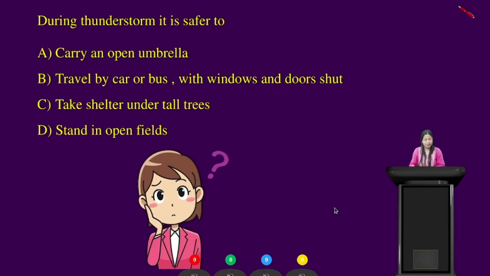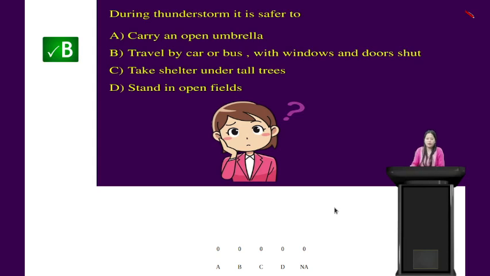Alright, students, your time is up. And yes, very good. The correct answer is option B, that is, travel by car or bus with windows and doors shut. Okay. Now, if you have other options like to stay in a safer place like a house or building, stay inside. But if you are outside, if you are traveling, it is safe to travel by car or bus with the windows and doors shut.